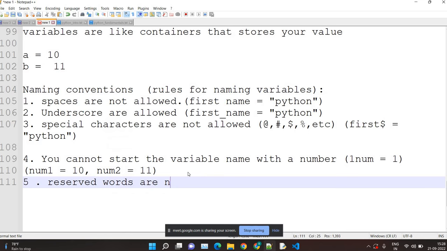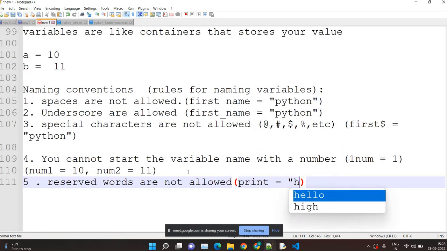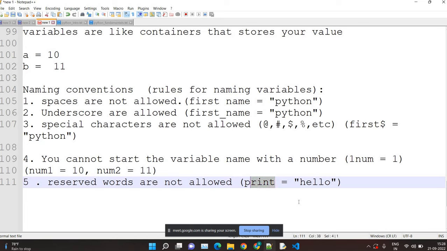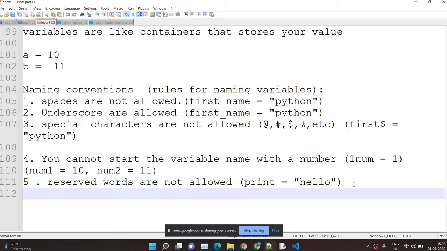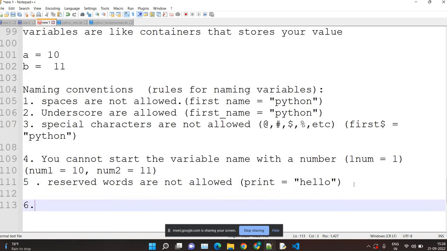Reserve words are not allowed. It means you cannot name variables with reserved words. The reserved words are like print, if, else, for, while. These have special meanings for the Python interpreter. Like, you cannot do this: print is equal to hello. Print is a special keyword for Python, so you cannot name a variable that. Okay, now the last one, six.